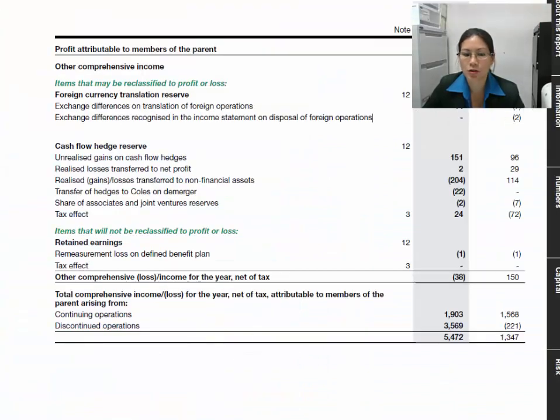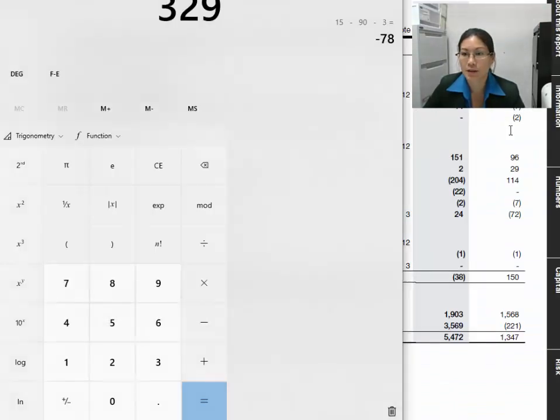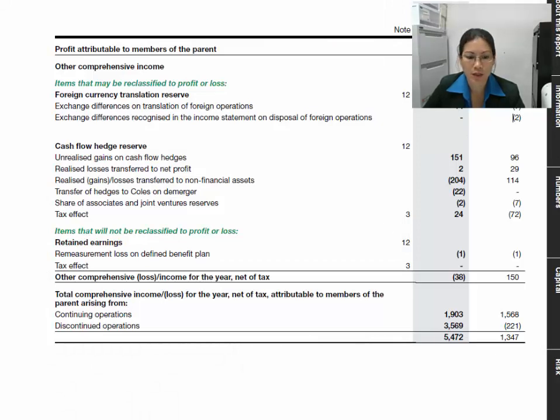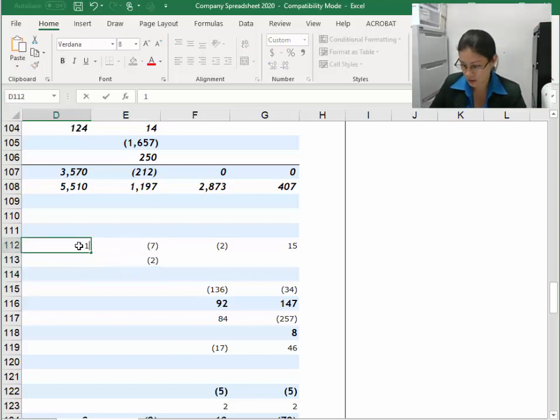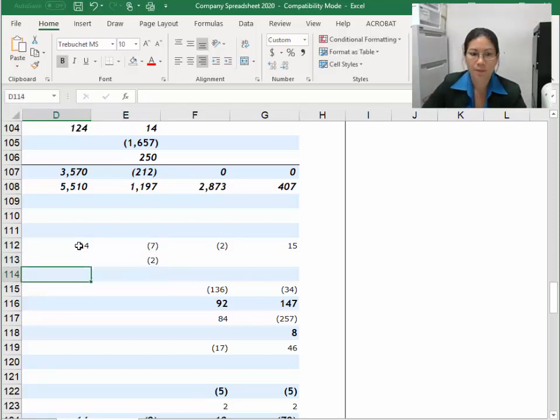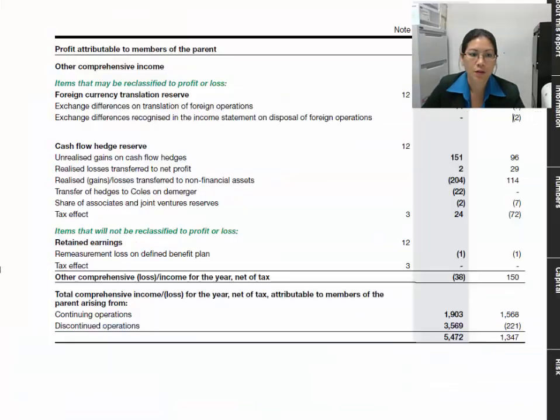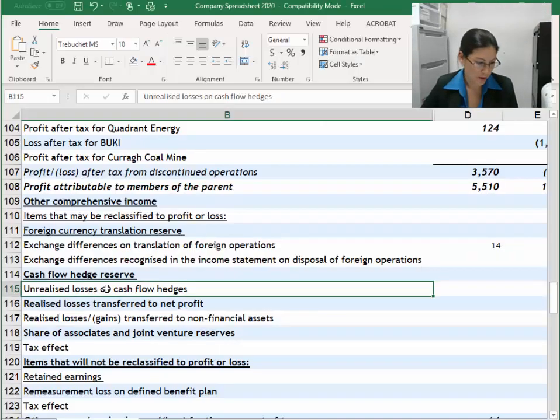So 7 and 2 and 14. Negative 7, negative 2 and 14 and nothing for that year. So negative 7 and negative 2 and then a positive 14 in this one. Okay, so that's those two entered, so I can cross those off. Then I've got unrealised gains on cash flow hedges. I'm going to have a look. Yes, I've got that one in there.